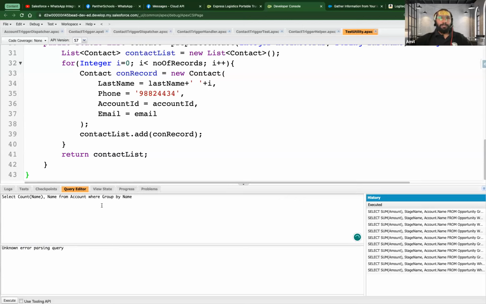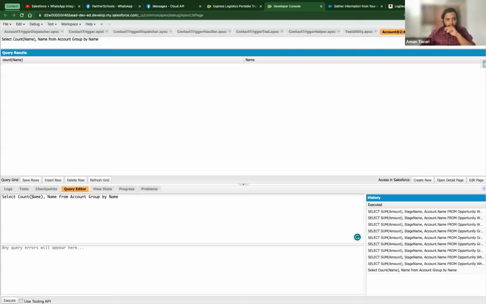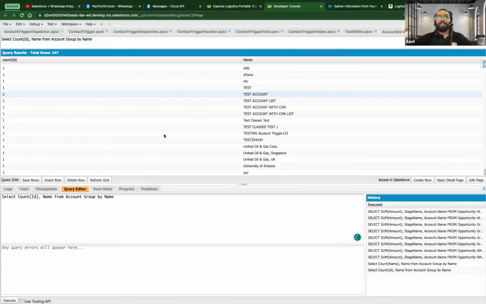Okay, we got an error. What did you give me? Okay, count name select. Okay, it should not be where. Okay, yeah, now it's good. It says name. Yes, group by and then again it should be ID. Okay, we've got some of the accounts. I really don't have many, I have only one account which is duplicate.